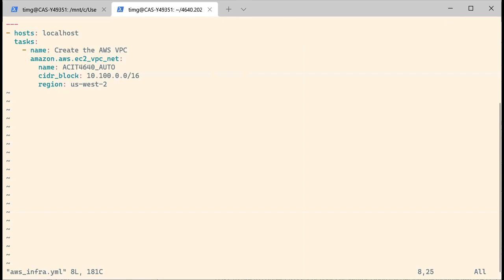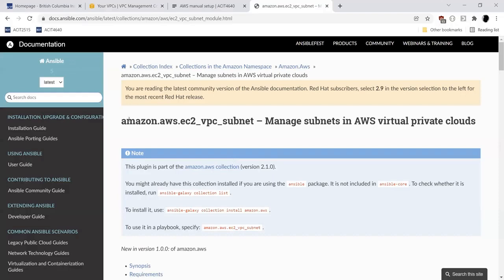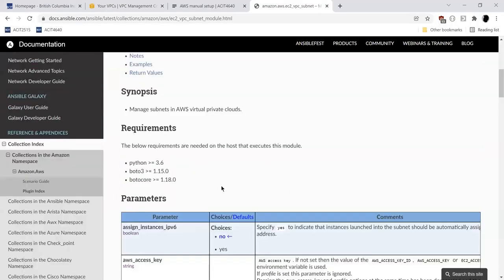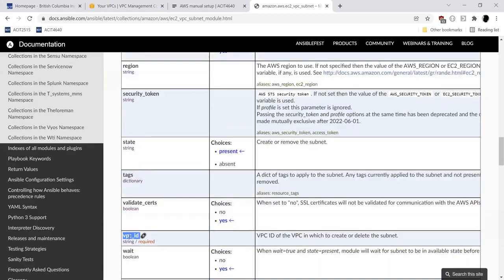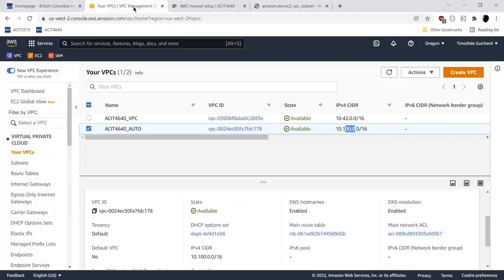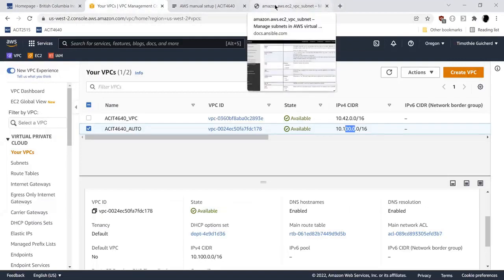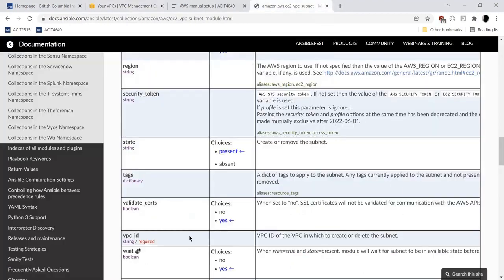Now, if you look at the documentation for this subnet module, which is the one that we're going to use here, ec2_vpc_subnet, we have a bunch of options once again, CIDR block, obviously, but what's really important is that we have a required argument, which is the ID of the VPC that we want to create the subnet in. The potential problem is that when we create the playbook for the very first time, we don't know the ID of the VPC. Obviously, we could have a look at the EC2 dashboard and grab the ID from there. But every time we create a new VPC, its ID is going to change. So we cannot really use that as a reliable method for obtaining the ID of the VPC.